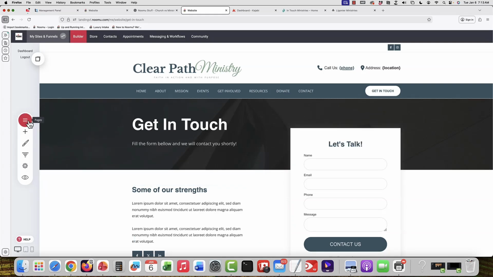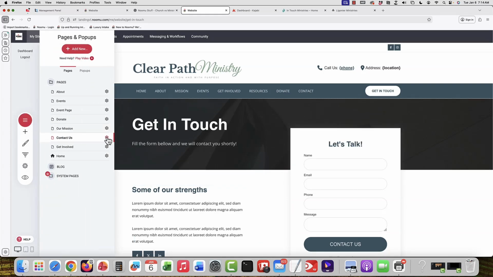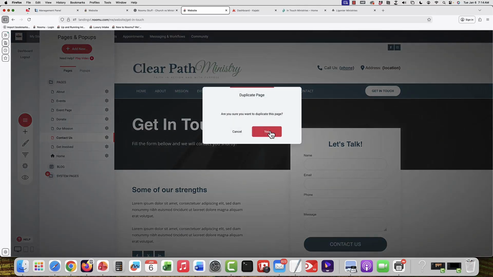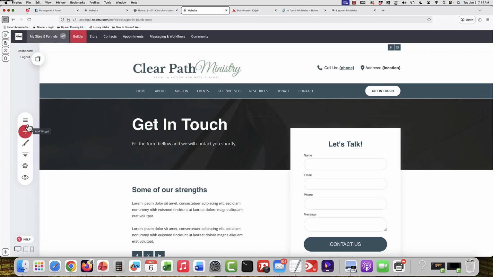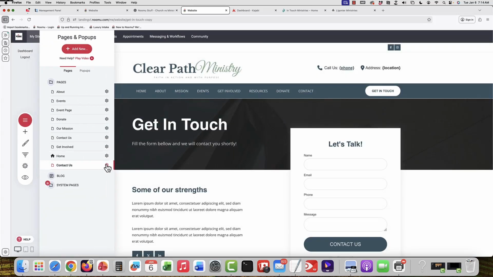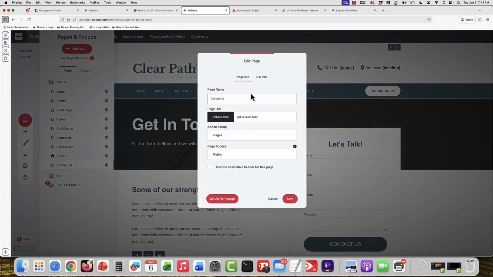So I go to my pages on the left, the three bars there. And then I find the page that I want to duplicate and I go to the gear icon for the settings and I go duplicate, say yes. And then now maybe I want to rename this. So my blank page, obviously, and you're going to change the URL here, whatever you want to have.